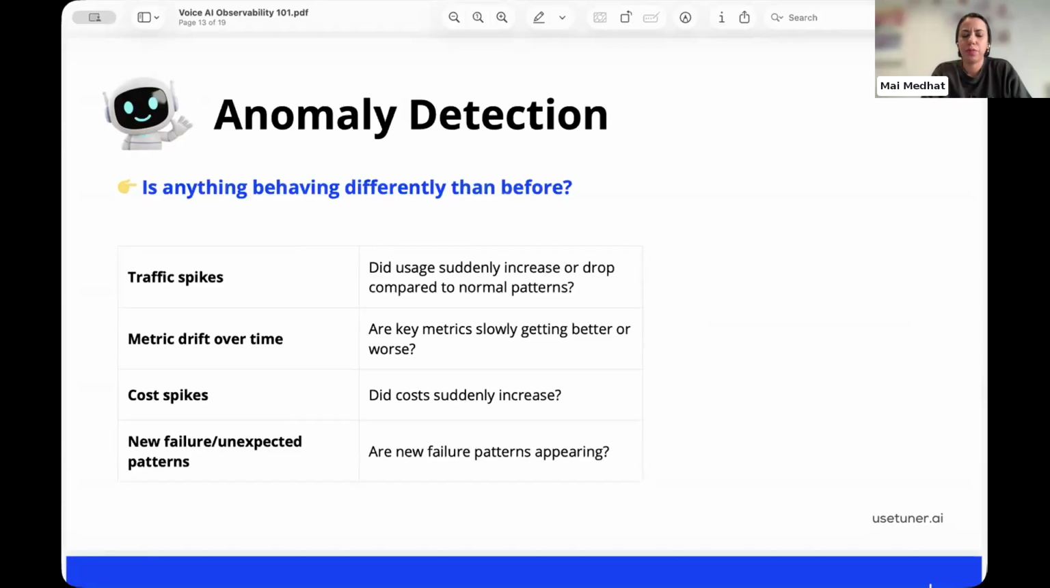Basically, you should look for: is anything behaving differently than before, or are there any sudden changes that we haven't seen? For example, a traffic spike, sudden usage, or a sudden increase or drop in usage compared to the normal patterns. Metrics are drifting or shifting, slowing down or getting better or worse at any time. Cost spike, for example, or even time.